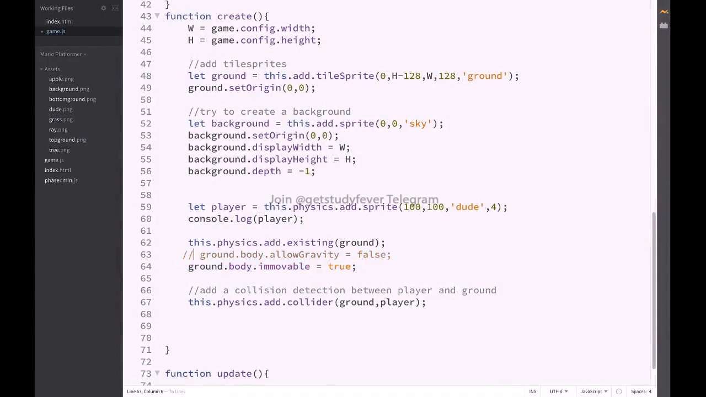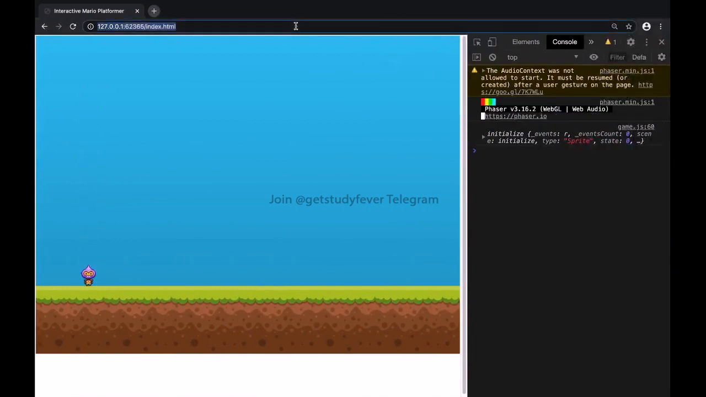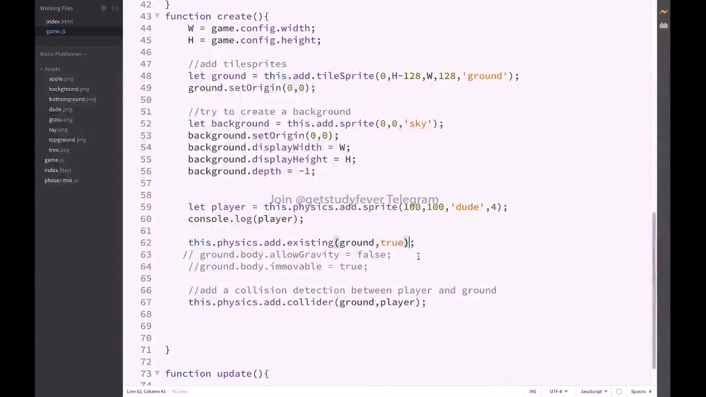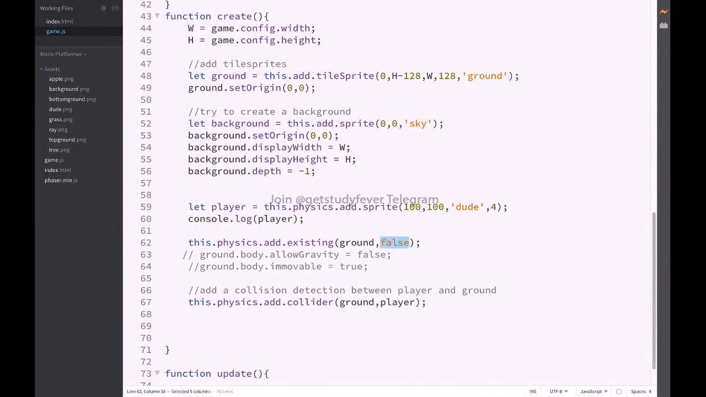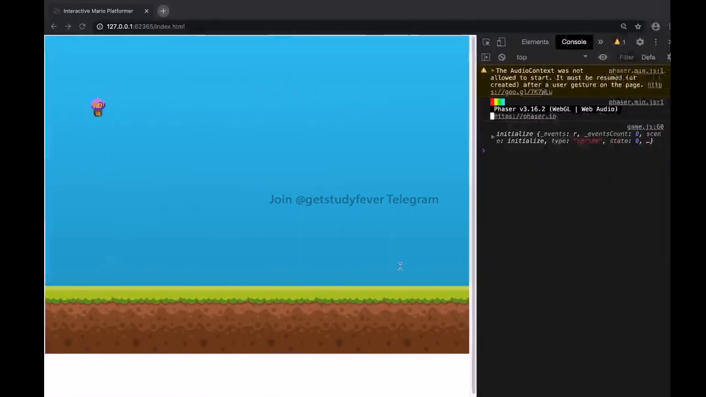Otherwise there is an alternate option. When you are adding the ground object using this.physics.add, you can say this ground is a static body. By default every body is a dynamic body, so you have to pass a parameter true that makes this ground a static body. By default this parameter value is false, meaning it's a dynamic body. You can see the same thing will happen, so you can also do this.